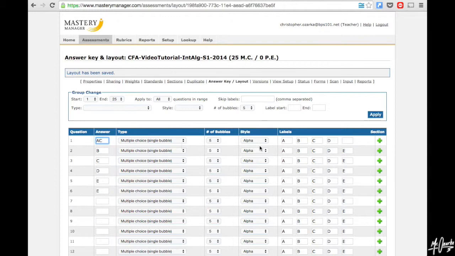But since AC isn't an answer over here, it won't actually let me do that. To make it so AC is allowed, you would have to go over here, which is multiple choice, single bubble, and then you can change it to multiple bubbles, and now you'd be able to hit AC and it won't actually disappear. Okay, so that's kind of cool.